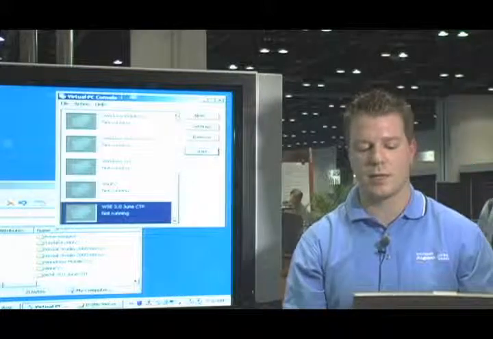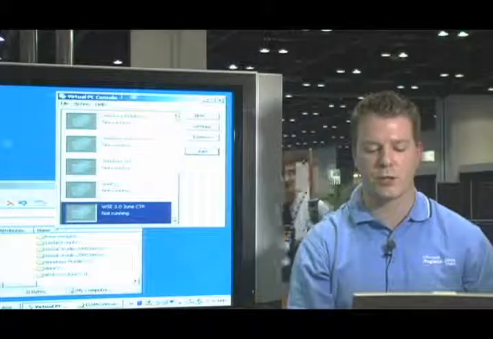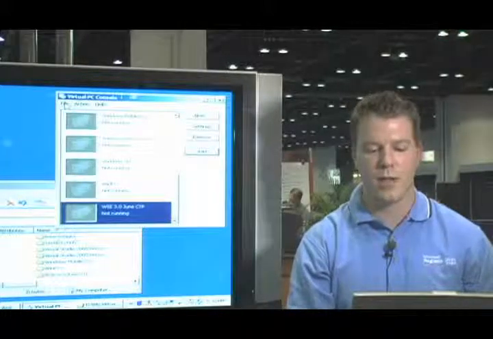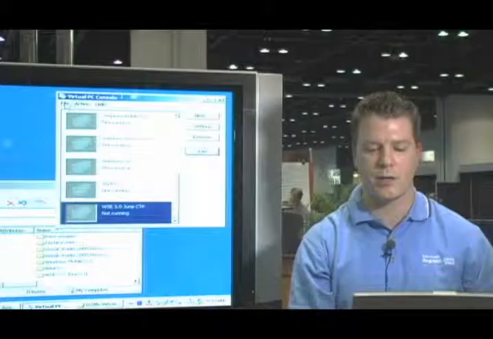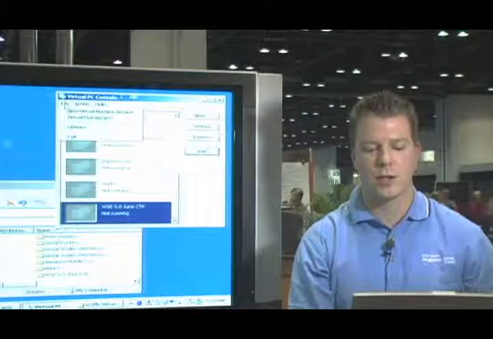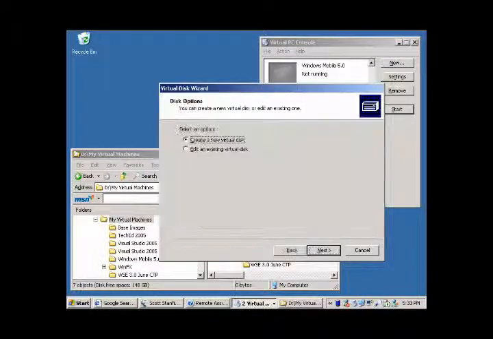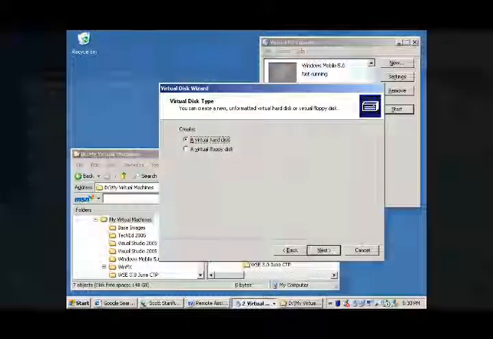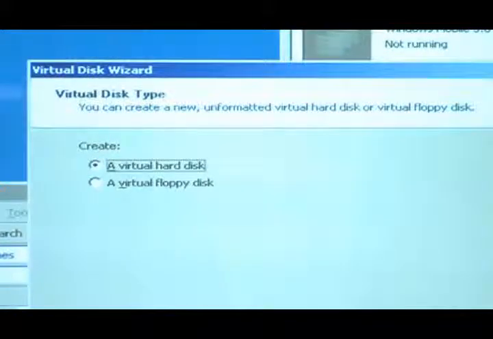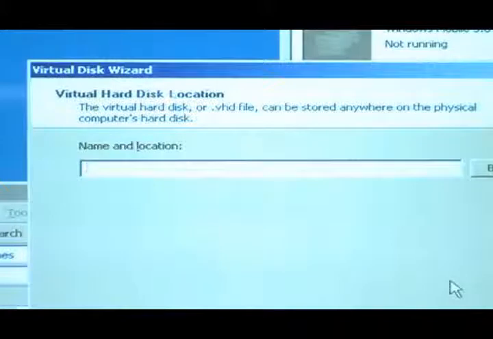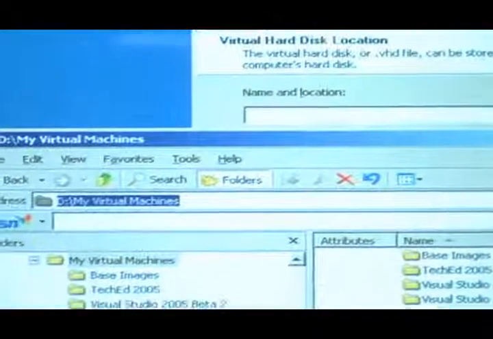So what I've done is I've gone ahead and created a new virtual hard disk settings file. And what I want to do is show you here how you can create a new virtual disk. So here I'll go to the virtual disk wizard. A wizard will show, and then I'm going to create a new virtual disk. I want to create a new virtual hard disk. I'll go ahead and click next, and then it's going to ask me for the location of that virtual hard disk. I've got that location here.